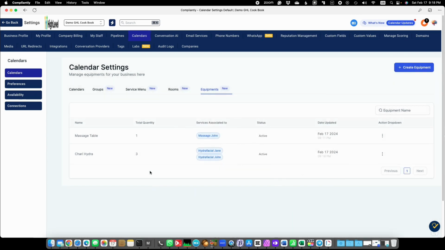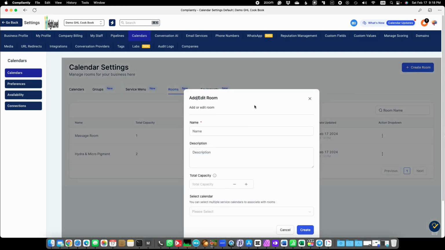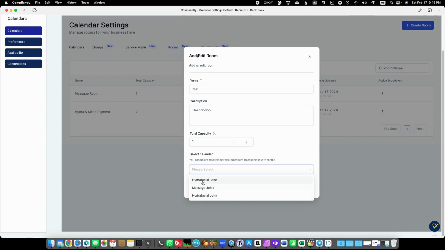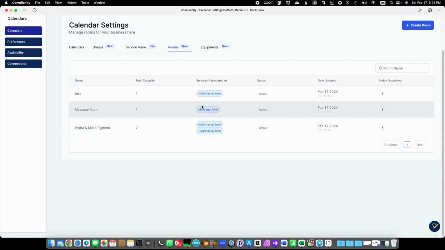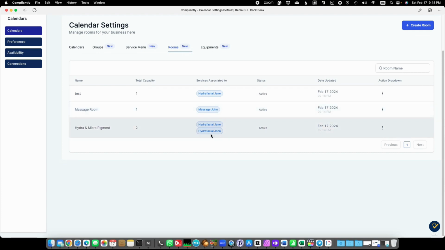Now, how do you create these? First, of course, you can just go to rooms and create a room here, and you create a capacity in that room, and then you select the calendar that goes there. Let's say I'm just taking Jane in there. And now I have a test room where Jane can perform a hydrofacial. I have a massage room where John can perform a hydrofacial or a massage. And I have a hydra and micropigmentation room where Jane and John both can do hydrofacials.